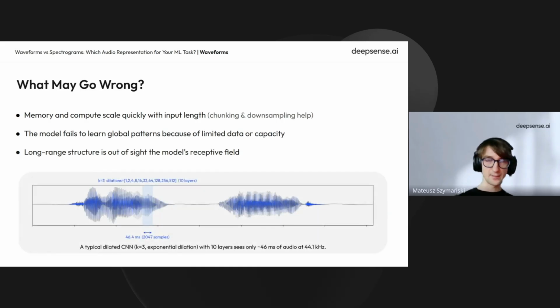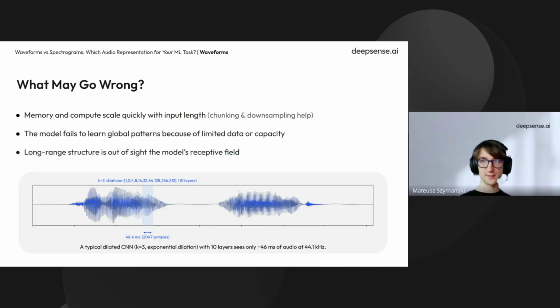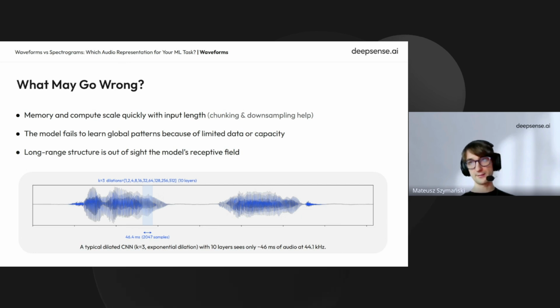As an example, I prepared a convolutional network with 10 layers, and you can see that even 10 layers give us a pretty low window of less than 50 milliseconds. So it's rather small. It doesn't mean it's not useful, but it's very local, meaning that it covers only very small distances from the time period we analyze. Sometimes this may not be a problem at all.